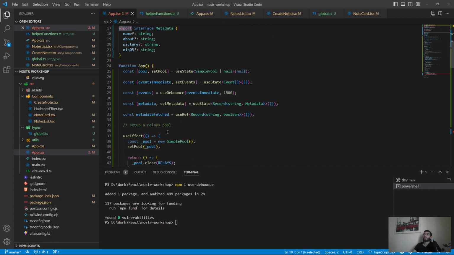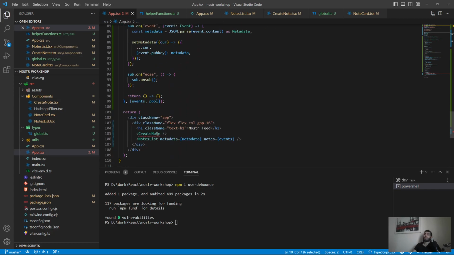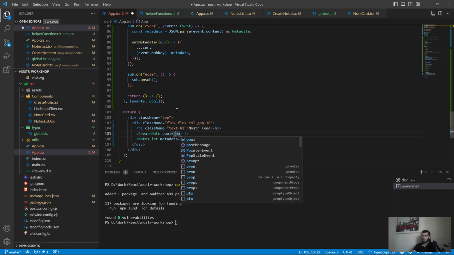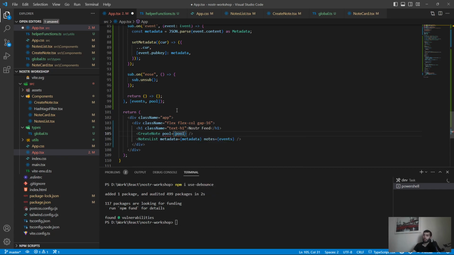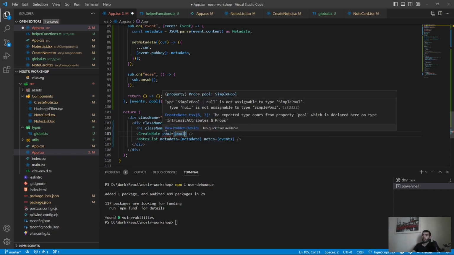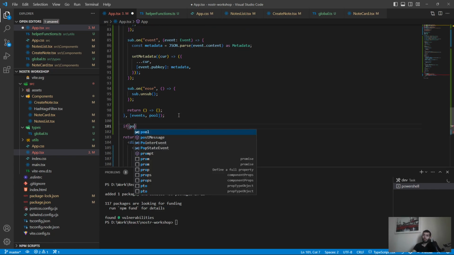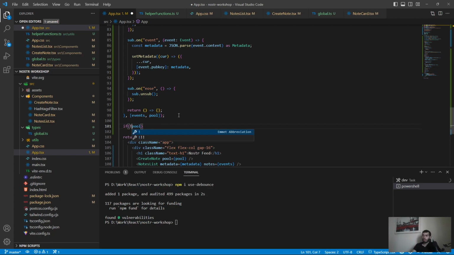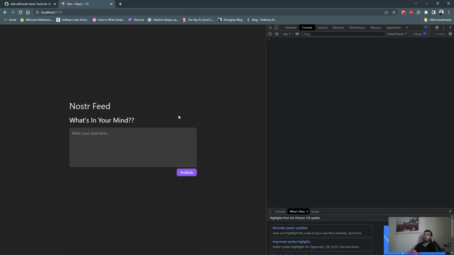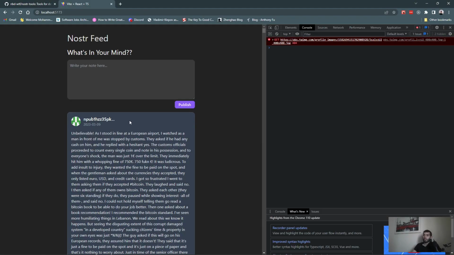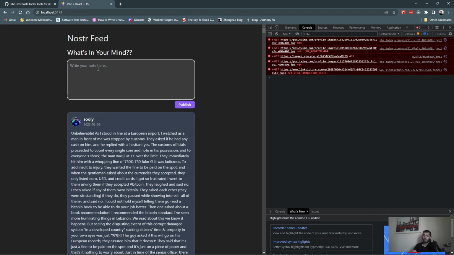Oh, sorry. In the app, we haven't passed the pool object. Now it's saying that it can be null. So here, if pool is not set yet, just return loading or return nothing for now. No, just return nothing. So let's try that again.